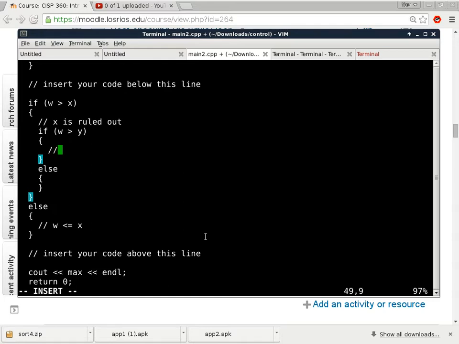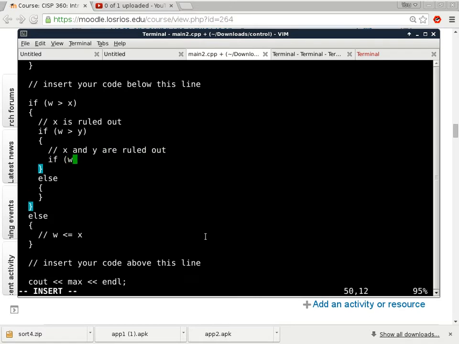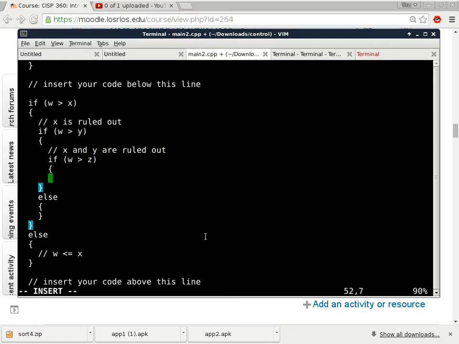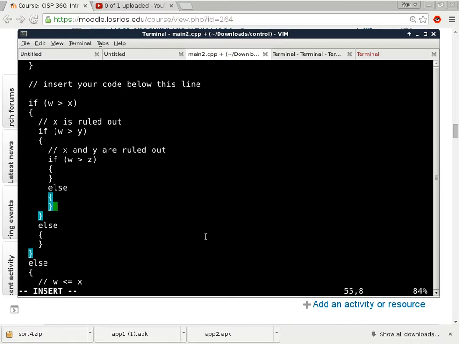So at this point, if I need to comment, I would say x and y are ruled out. So now I just need to compare w to z. If w is greater than z, then w is the maximum. So we just say max equals w in this case. Else, max equals z, because those are the only two variables left that can be the maximum at that point.